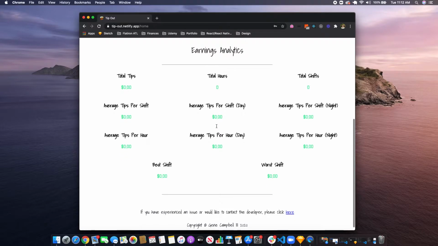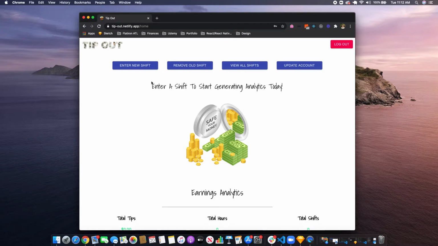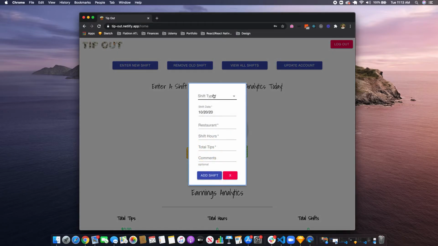Down here we can see our analytics. Everything's pretty much set at 0 right now since we don't have any shifts. We have a couple options up here at the top. We can enter a new shift, remove an old shift, view all shifts, or we can update our account. We'll go ahead and enter a new shift.